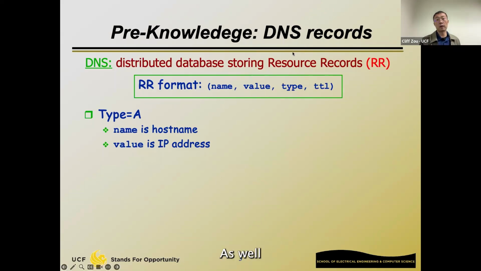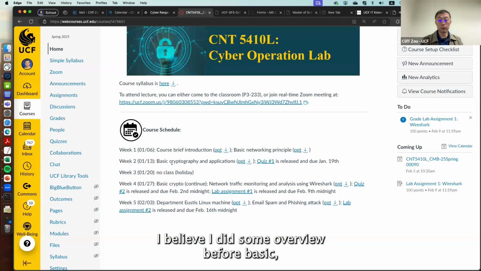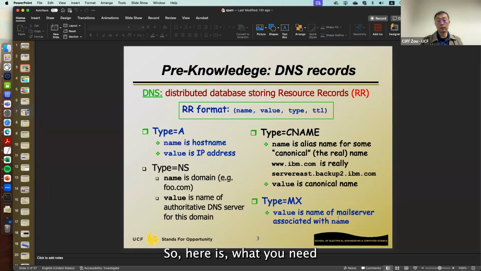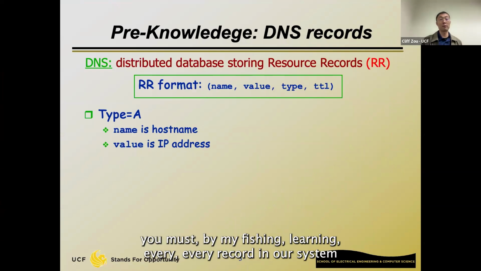DNS, well, I believe I did some overview before basic. I reviewed the DNS a little bit in basic networking principle. So here is what you need to remember when you do this email spam and phishing learning.